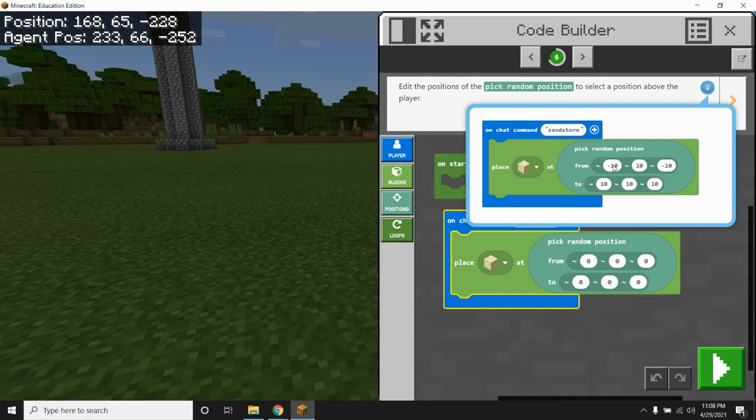But you can see they're going from -10 to 10 and from 10 to 10. But always the middle number is 10 blocks above your head. 10 blocks ahead and 10 blocks above your head. So 10 blocks to the west, 10 blocks to the north, 10 blocks to the east, 10 blocks to the south, but always 10 blocks above your head.